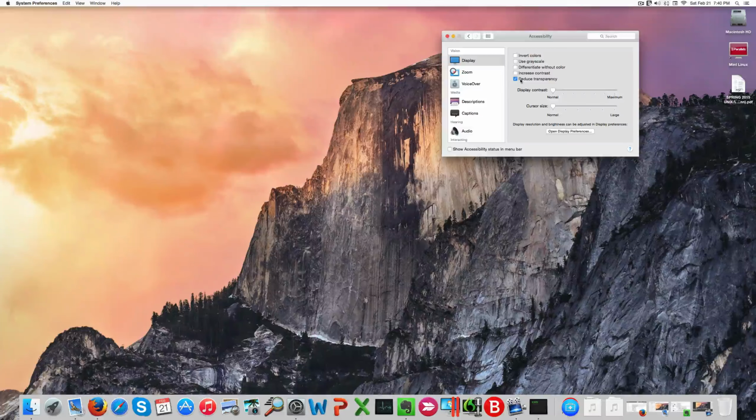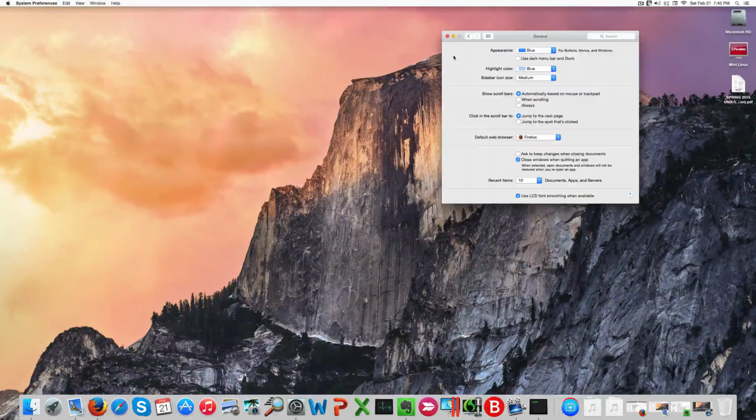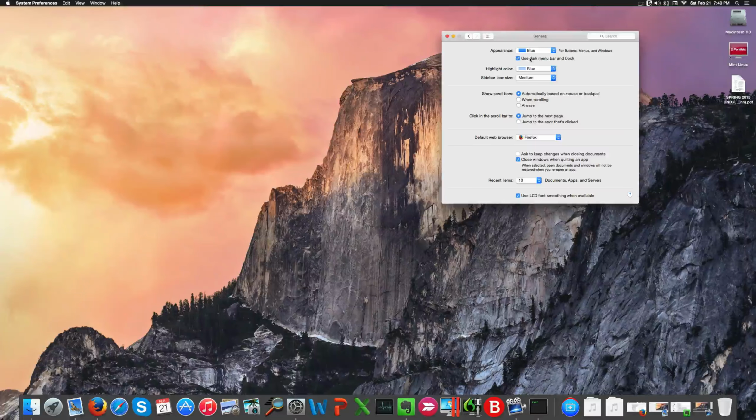I really hate it. So in order to reduce the impact of this change, I decided to use the dark menu, which looks much better.